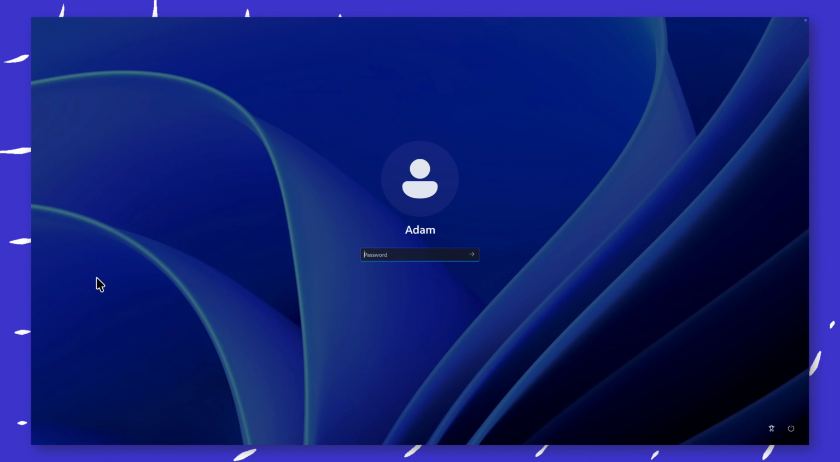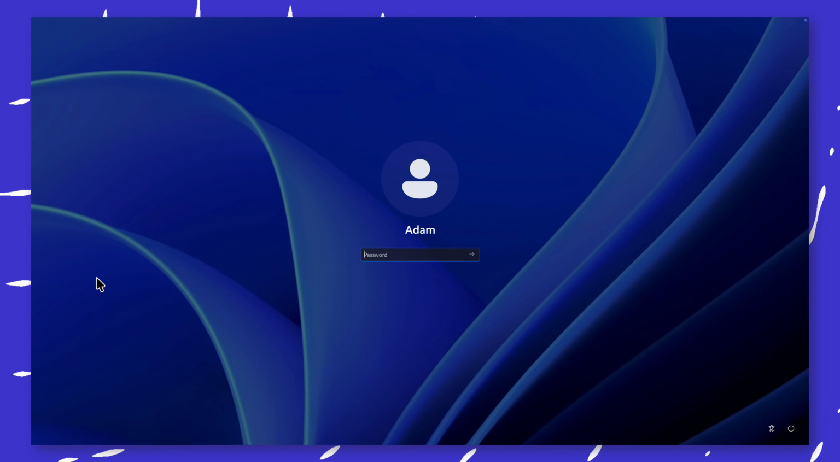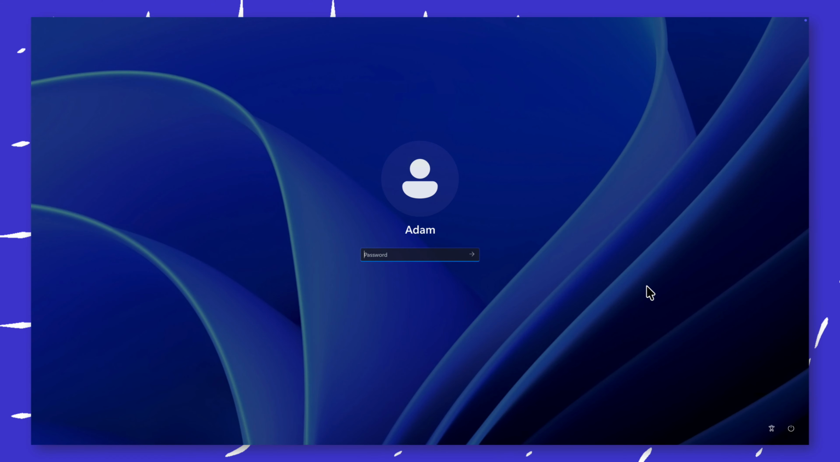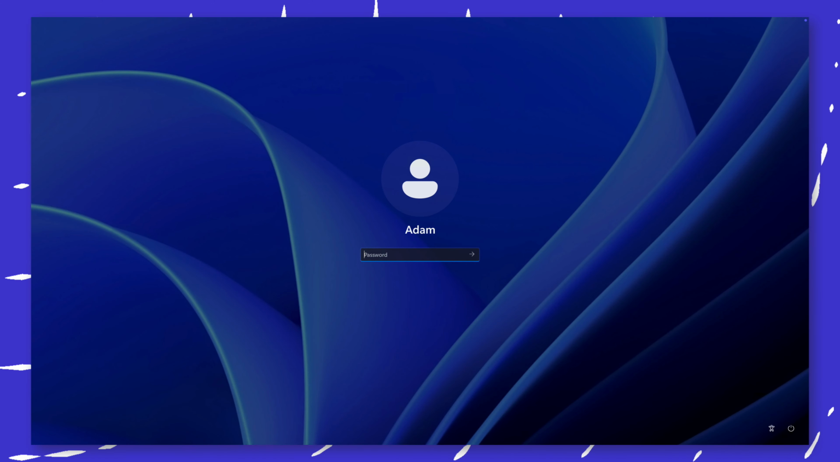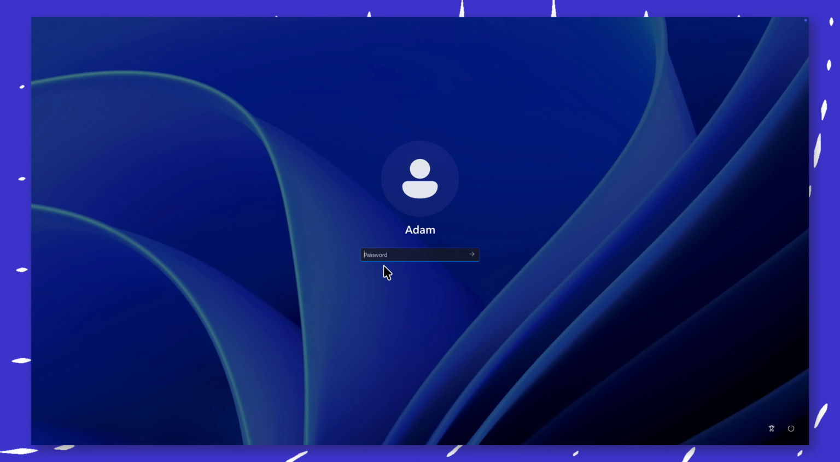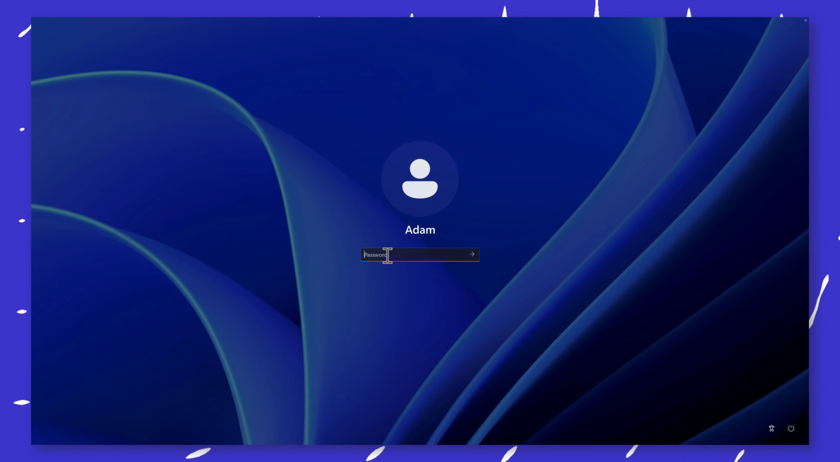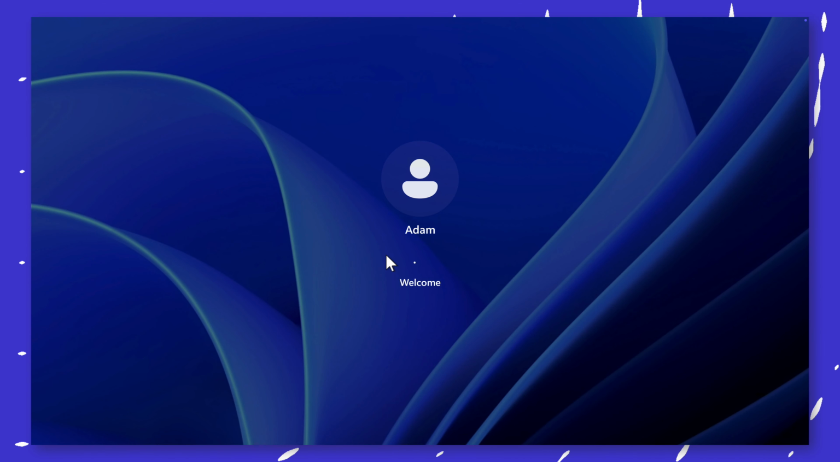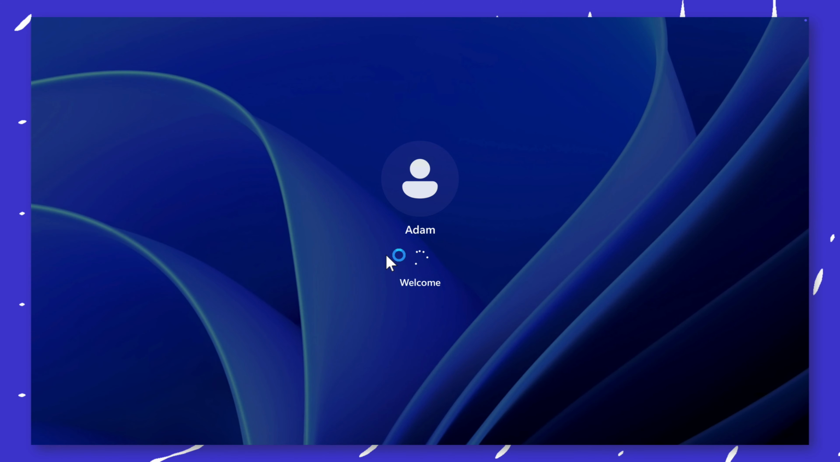Want to skip the login screen and go straight to your desktop? Well, you're in the right place. In this video, I'm going to show you the simplest way to remove your Windows 11 password directly through Windows settings. I'll also show you how to add your password back if you change your mind later. By the end of this video, you'll have a password-free Windows 11 experience.